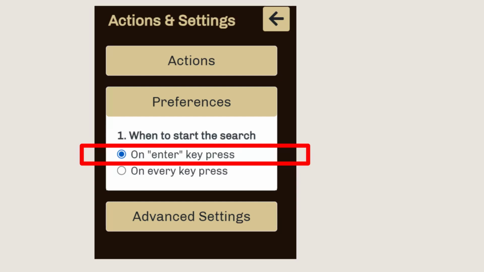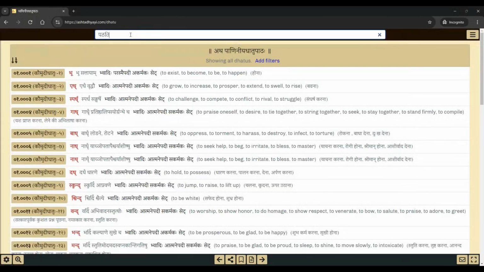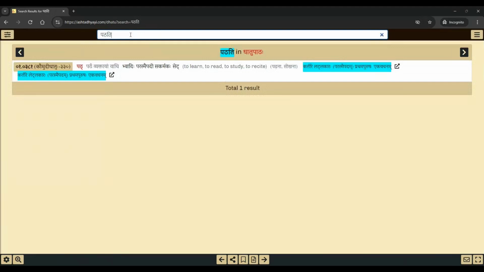And after selecting this option, the search will now get fired only after you explicitly press the enter key or the search button on the keyboard. Here is a demonstration. I have now selected the first option and now I'll go back to the Dhatu Patha, and in the search bar, as I'm typing the word Pathati, you can see that no search is happening at the moment. After typing the entire word Pathati, I will now explicitly press the enter key on my keyboard, and that's when the search takes place once for all.